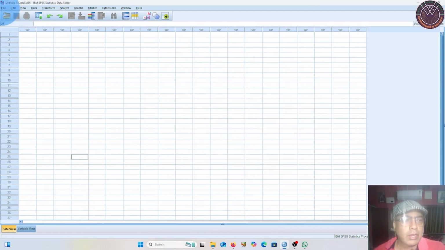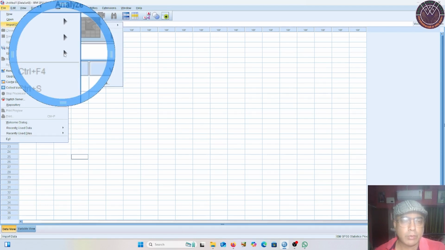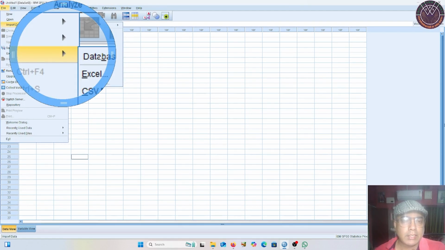So let me show you again. What you will do here is click on File, then either click Open, which I told you first, or you can also click Import Data. Suppose I click here. Now the second method I am showing is Import Data, and it is already written here. You can see that the Excel command is there.